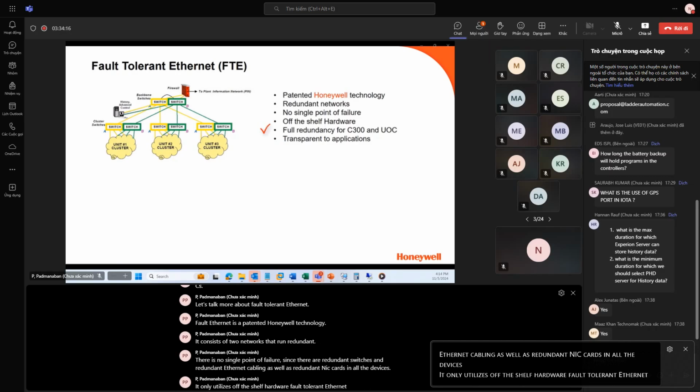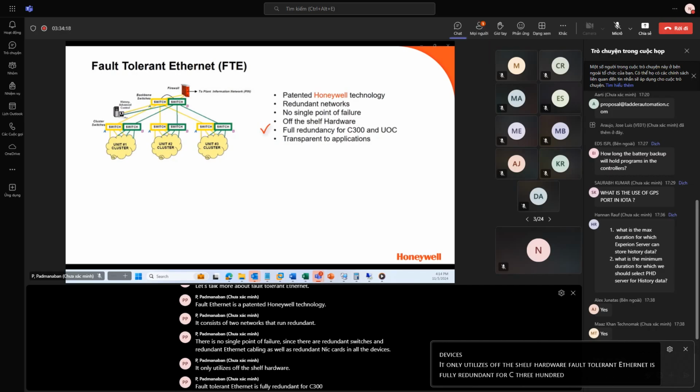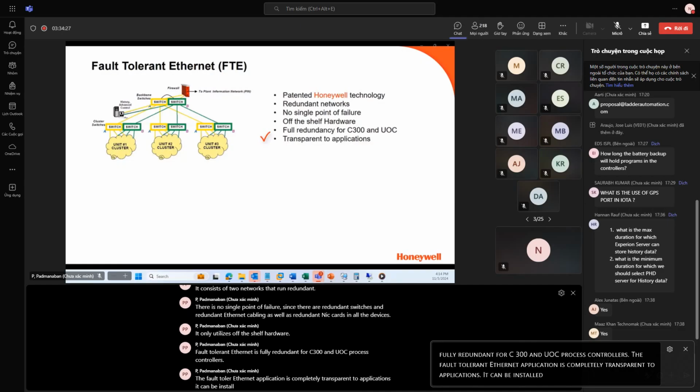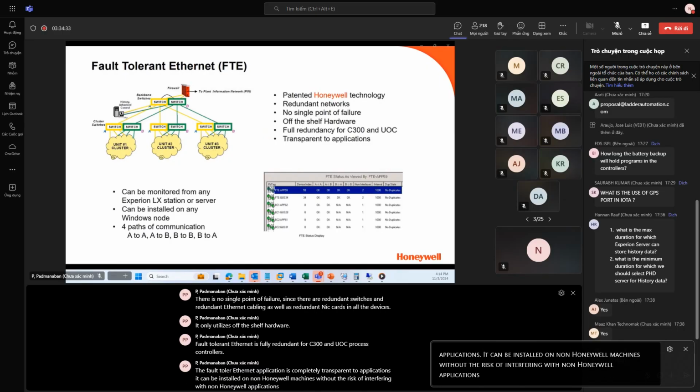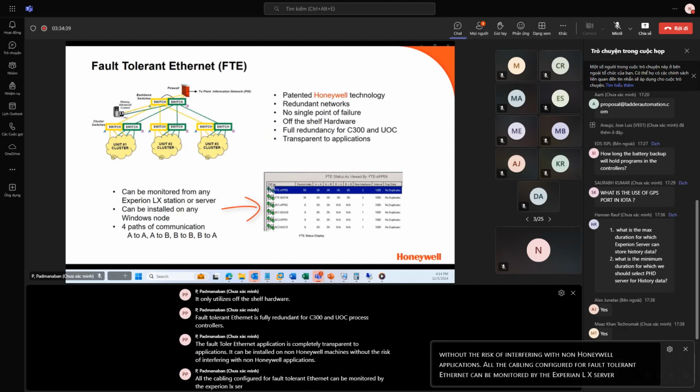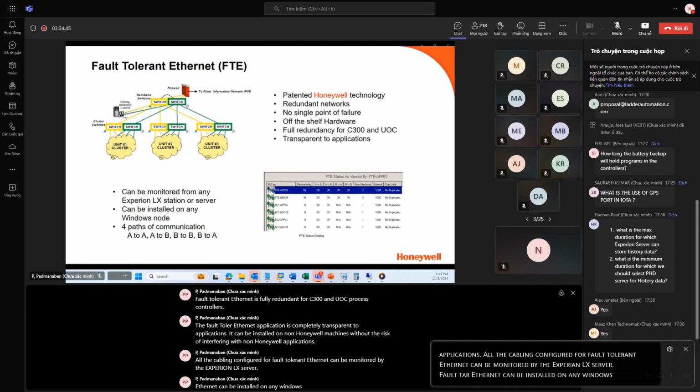Fault-tolerant Ethernet is fully redundant for C300 and UOC process controllers. The fault-tolerant Ethernet application is completely transparent to applications. It can be installed on non-Honeywell machines without the risk of interfering with non-Honeywell applications. All of the cabling configured for fault-tolerant Ethernet can be monitored by the Experion LX server. Fault-tolerant Ethernet can be installed on any Windows node.